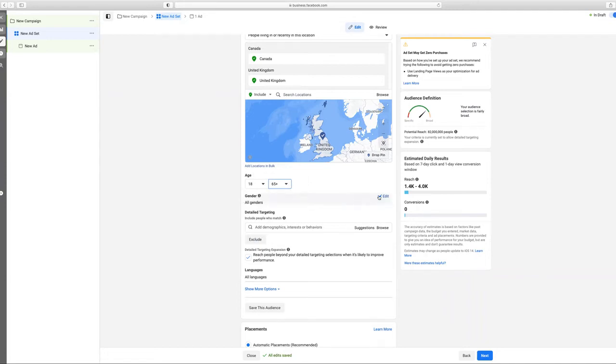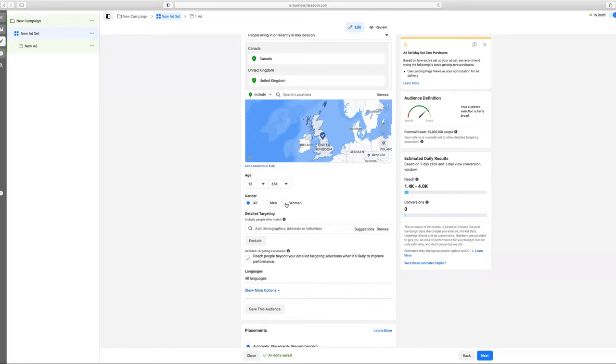And then here is where you target people based on their gender. You just click on that and change. If it's a product that is just for females only, I just choose here and target female only, right? And if it's a product where it doesn't matter whether it's female or male, you just leave it here and put it all.